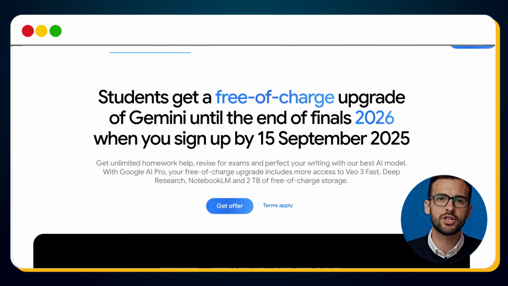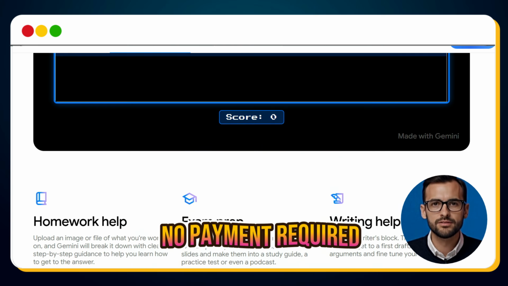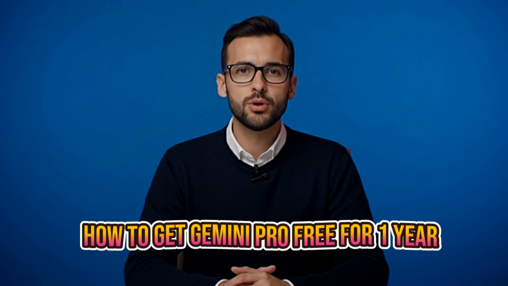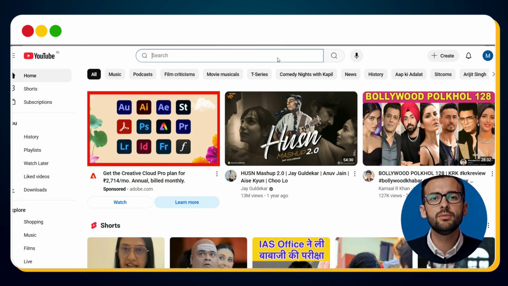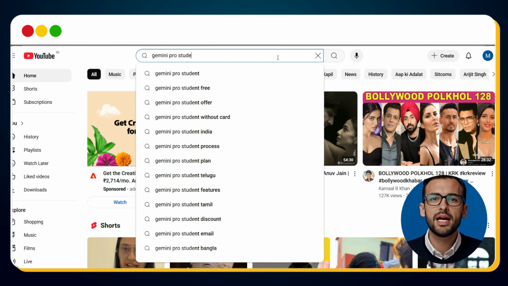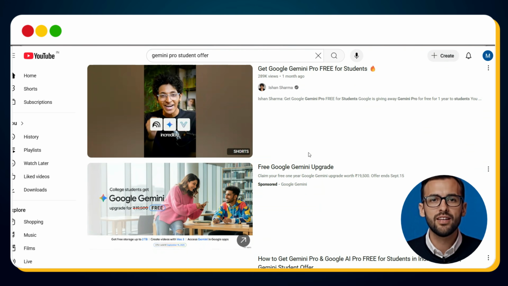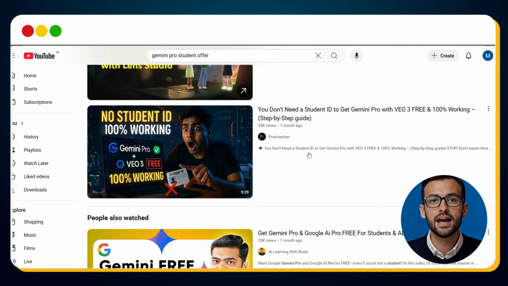But don't worry if you don't have one yet. Google is offering Gemini Pro accounts completely free for the next 1 year. Yes, you heard that right, no payment required at all. If you want to learn how to get the Gemini Pro student offer for a whole year, simply visit YouTube, search for Gemini Pro student offer, and you'll find plenty of creators explaining how you can apply and get this account for free. Now, let's assume you already have your Gemini Pro account ready.